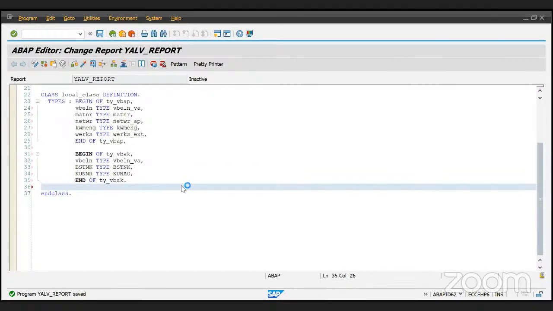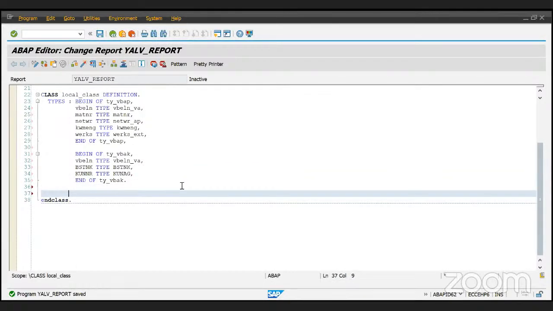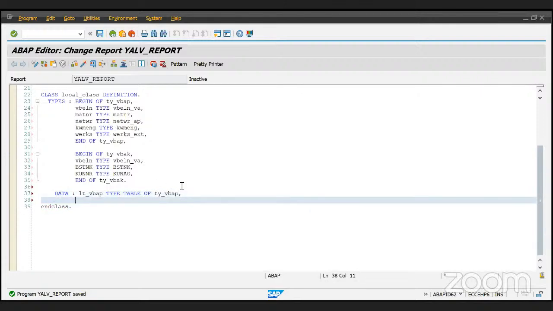Now we have to define the tables. How to define the tables: LT_VBAK or LT_VBAP type table of ty_VBAP, and then the work area, right? We have to define the work area.